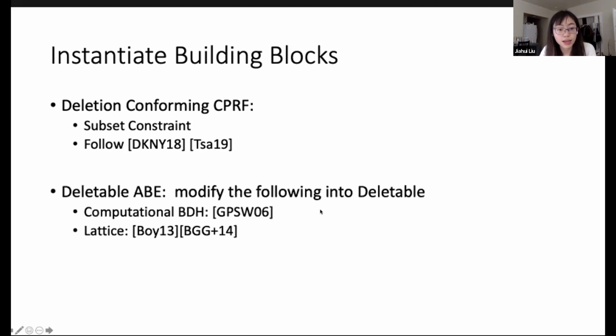And for lattices, we have more choices. For deletable ABE, we have more choices on instantiation. On the bilinear group side, we can modify the GPSW 2006 paper, the one using a search assumption, and we can turn that into deletable. And on the lattice side, we can turn both of these two constructions into a deletable ABE scheme.